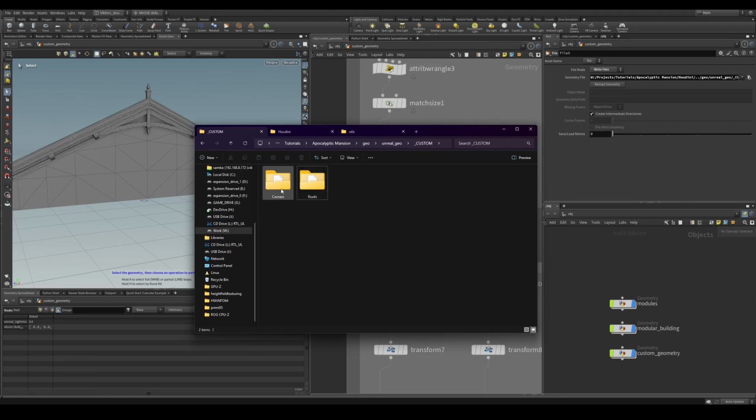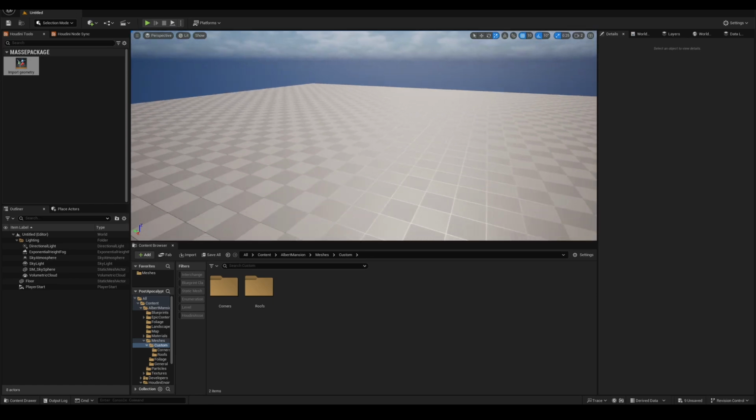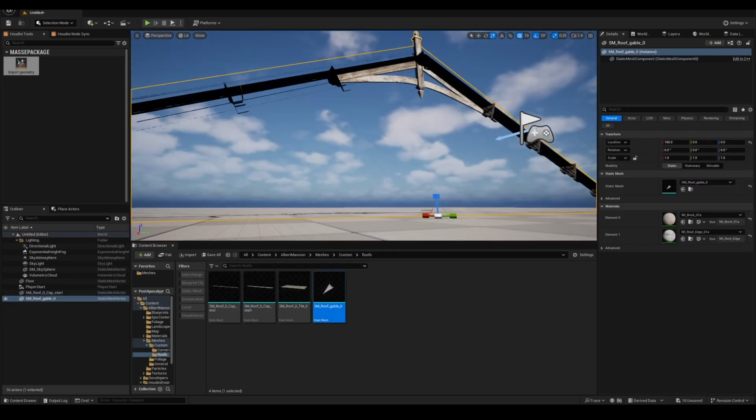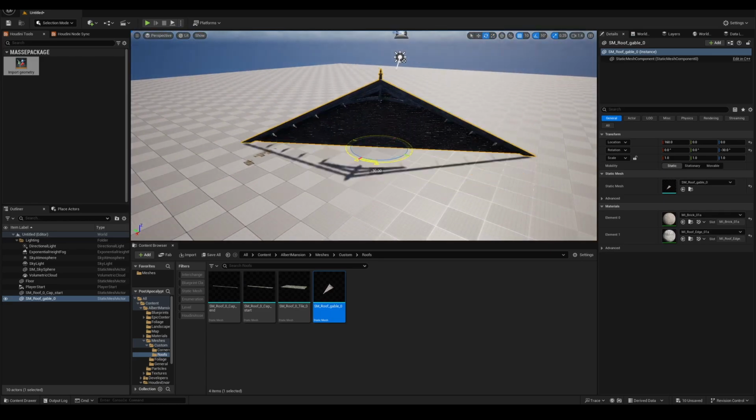In my directory, I have my Unreal geometry, I have my custom folder, and this is where all the custom geometry is going to go in. So my roofs, my 4 different roofs, and corners, 4 different corners, in 2 different directories, and we now want to go ahead and import everything inside Unreal Engine. So let me go ahead and go to Unreal Engine. I have already imported them, but what I want to do is go ahead and delete them and show you from the beginning how to import them.